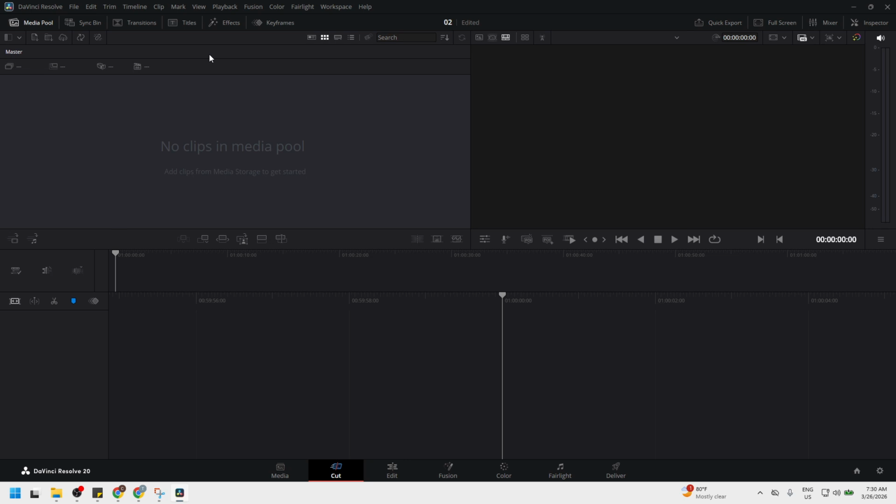Depending on your settings, you might land in the Cut page or the Edit page. Either way, that's normal, and it simply means your project is ready for media, timelines, and everything you'll build from here. You haven't altered any of your system files yet. You've just created a project container inside your Resolve library.